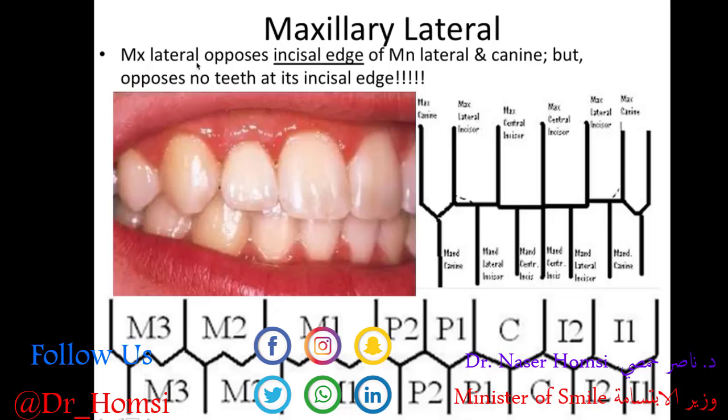But here's just a little fun fact for you. Note that the maxillary lateral tooth opposes no teeth at its incisal edge right here. See, there's no teeth opposing its incisal edge. So these cusps are actually going to be interacting with embrasures here. You can see that.